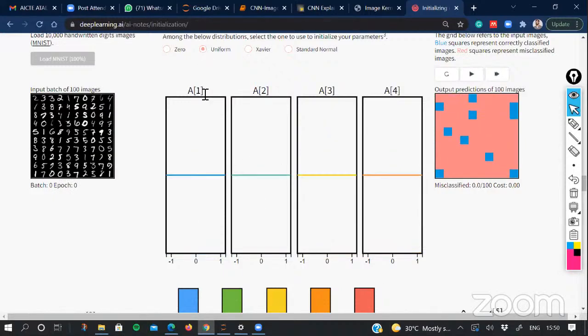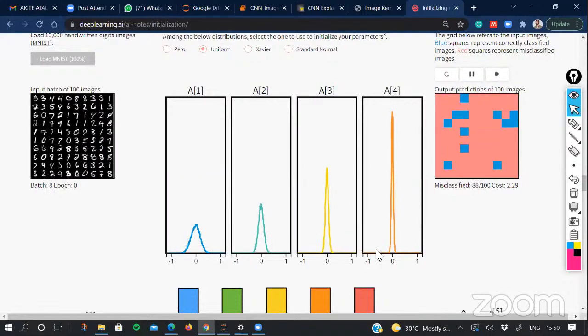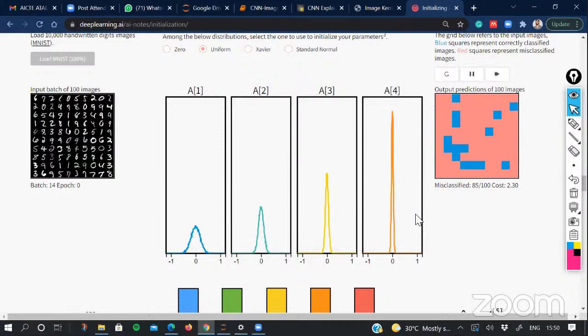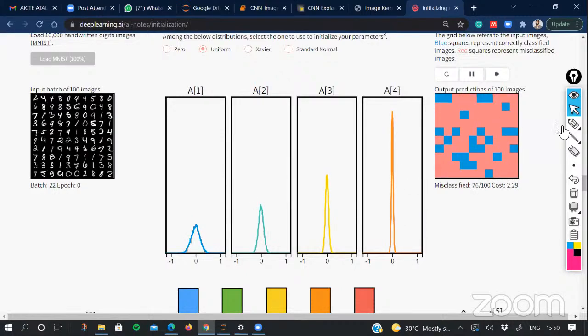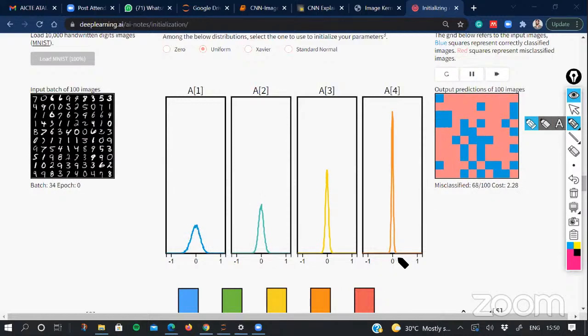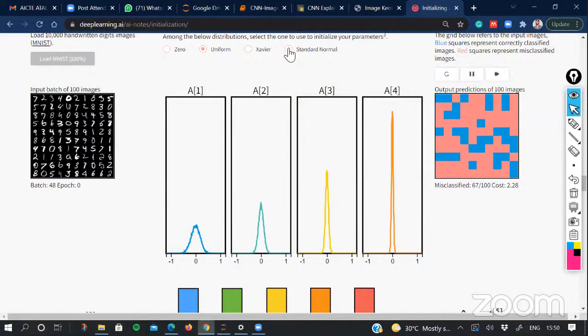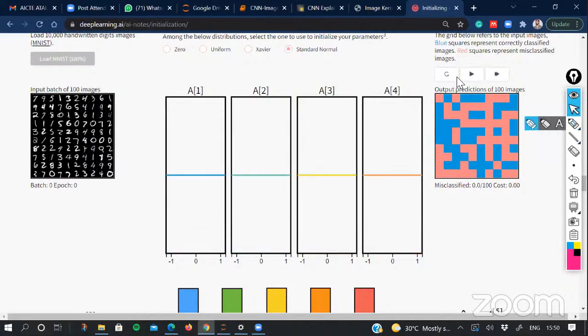Then you try to initialize them with a constant number. Then also you will get this kind of effect, and as you increase the number of layers, you see your output values get shrunk, getting lesser and lesser. Then you can use a standard normal Gaussian distribution initialization.